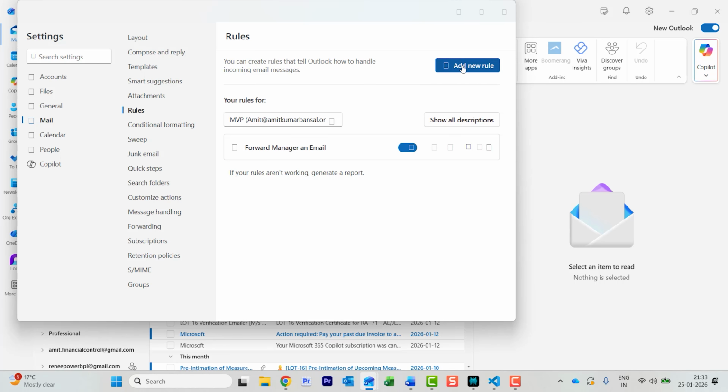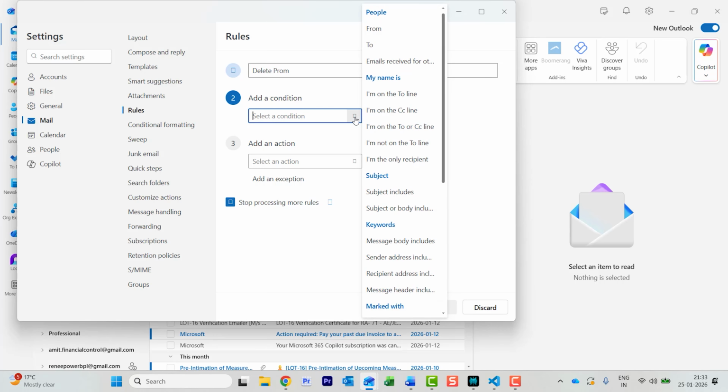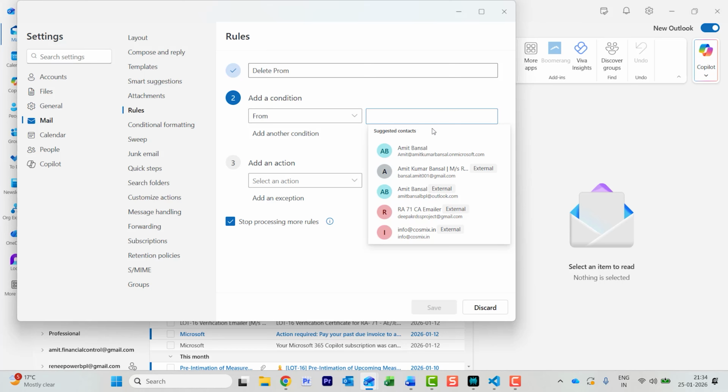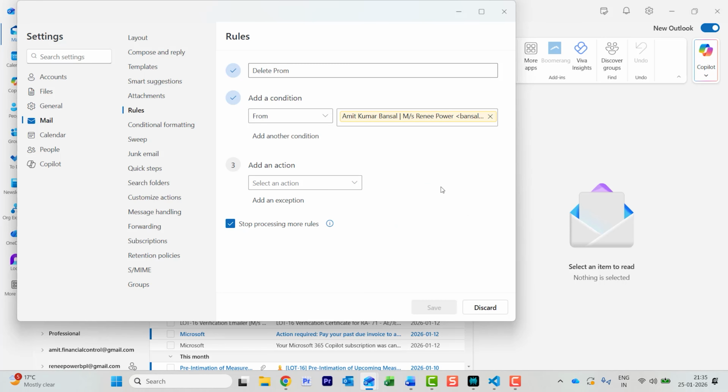So first I need to click on this add new rule. I name it, say delete promotional. Then I set a condition. So when an email arrived from, I need to select from here. So I need to select the email. So you can manually type here, or I can select my own email address to show you the demo. This is my own email address, another email address.